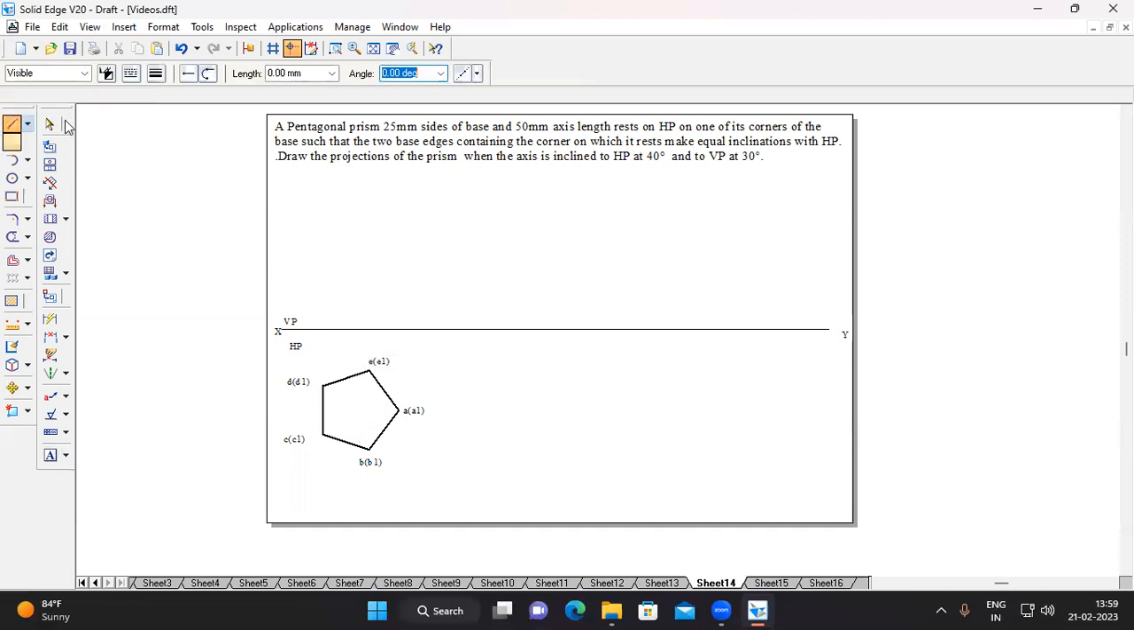For that, go to the line command. Choose continuous line, thickness 0.13 mm. Select any one corner. From that corner, draw one line to the opposite side. Choose that midpoint. Similarly from corner B to the opposite side, from corner C to the opposite side, from corner D to the opposite, from corner E to the opposite.